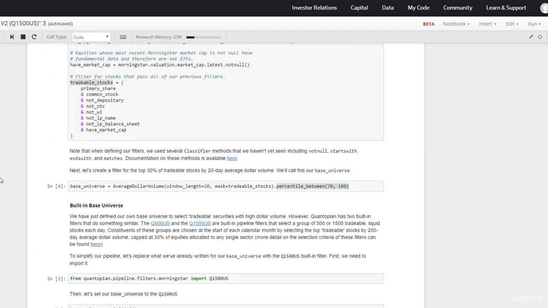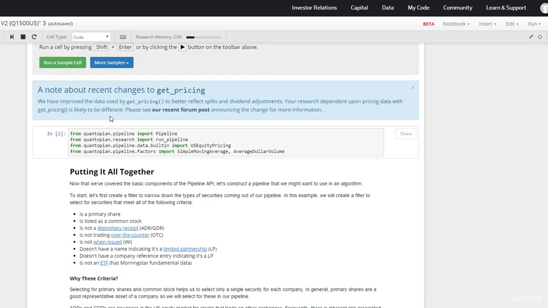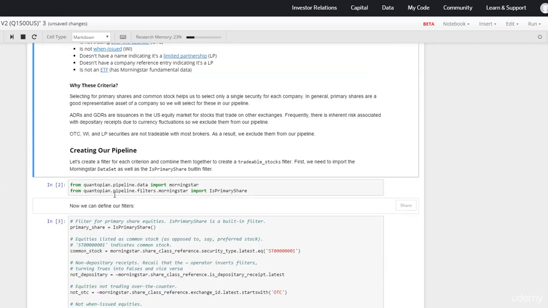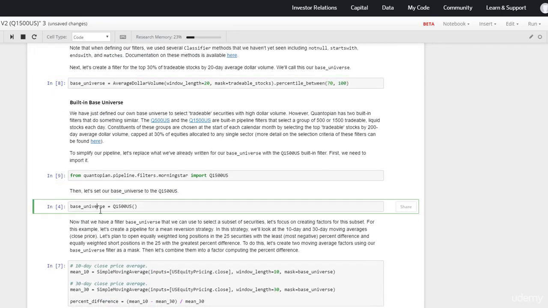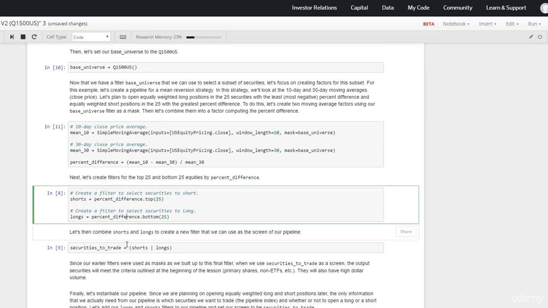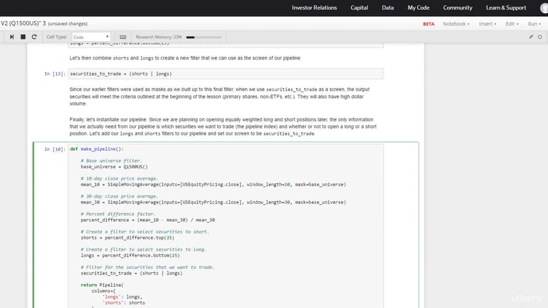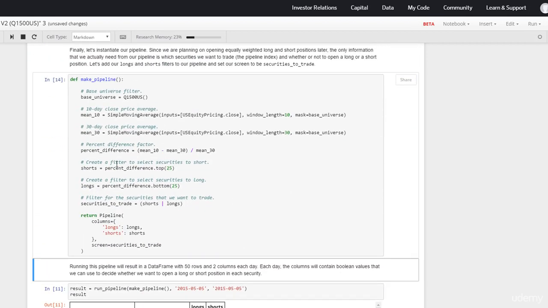Let me just run these. I can't remember which ones I ran, so let me run those critical code cells. And now run the pipeline. So let's walk through this.